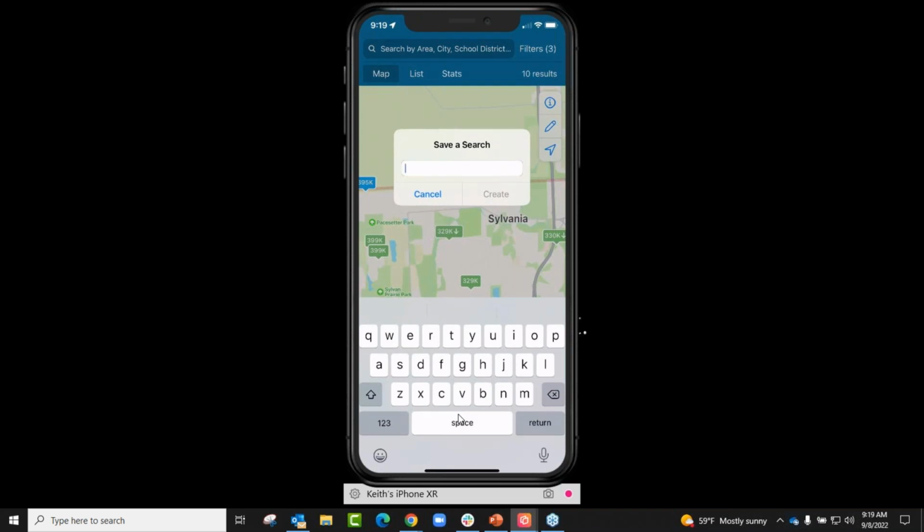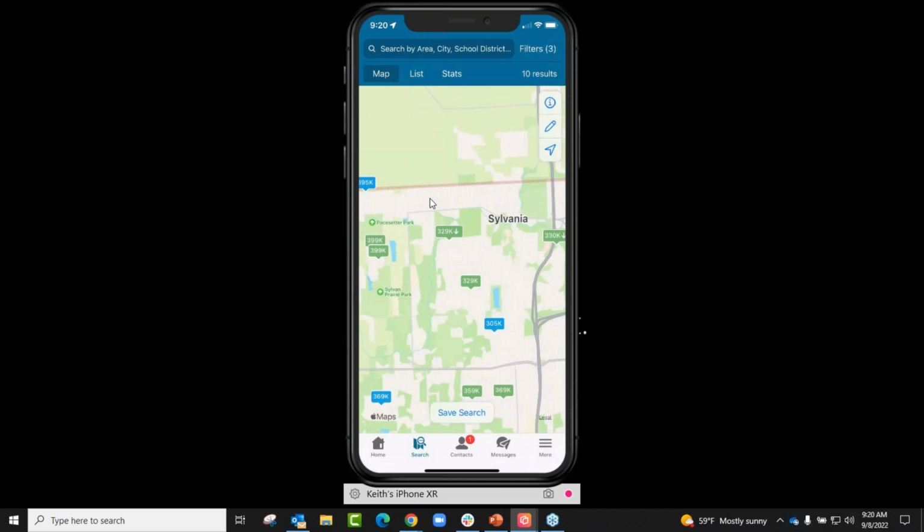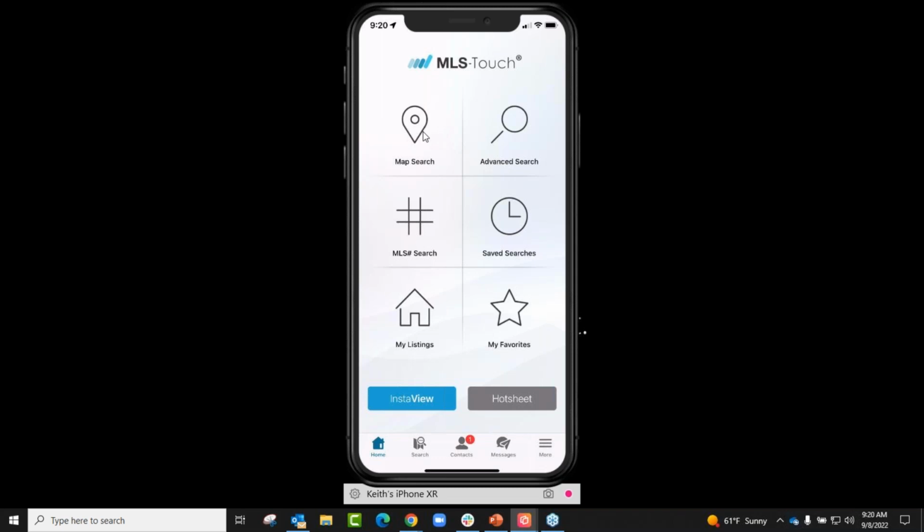I will say, just so you know, that if I save a search on MLS Touch, it does not go to Matrix, okay? However, if I save a search in Matrix as a saved search, it does come into MLS Touch, okay? I personally would like to see it go both ways, and maybe it will someday, but just to let you know, that's the way it is right now. So you can save searches in MLS Touch, they just don't go into Matrix, but Matrix's saved searches do come down to MLS Touch. I'm just going to go back to the home tab here. Okay, that's basically map search.